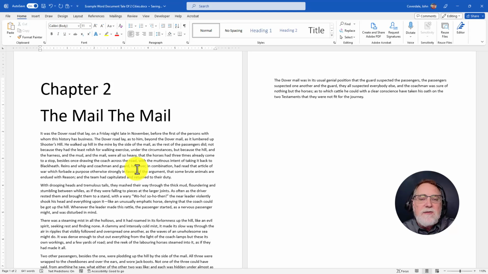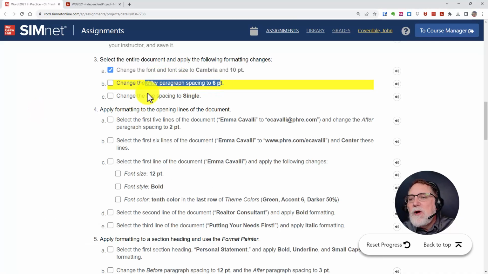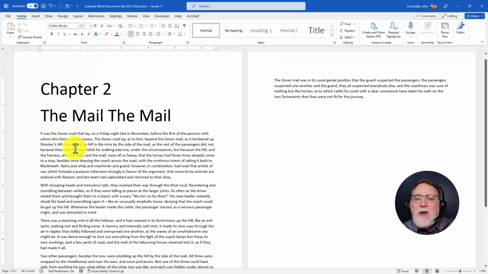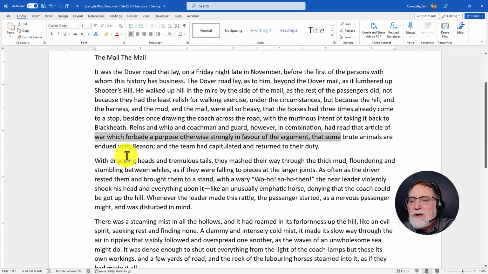What is the next thing that we're going to be looking at here? We're going to be looking at the instructions here. Change the after paragraph spacing to 6 points and the line spacing to single. Okay, after spacing, let me make this not be so big there. After spacing is the space that you see between paragraphs. And it's actually right where you can see my arrow is at. It's the space between paragraphs.